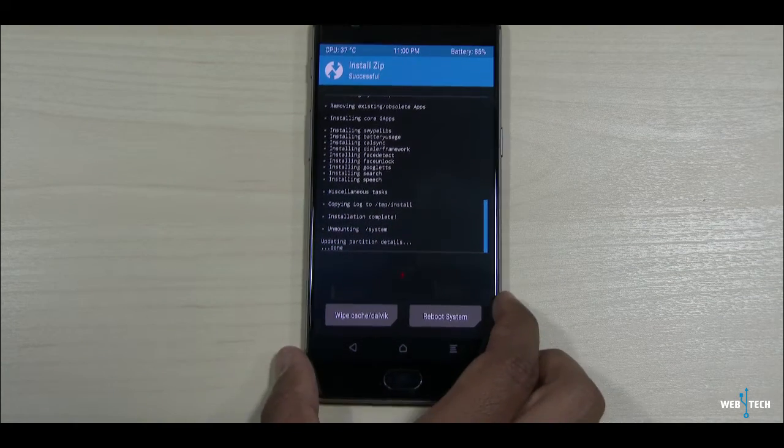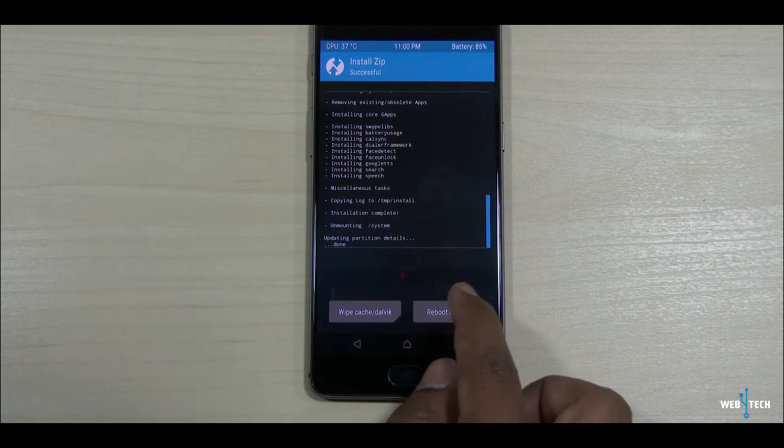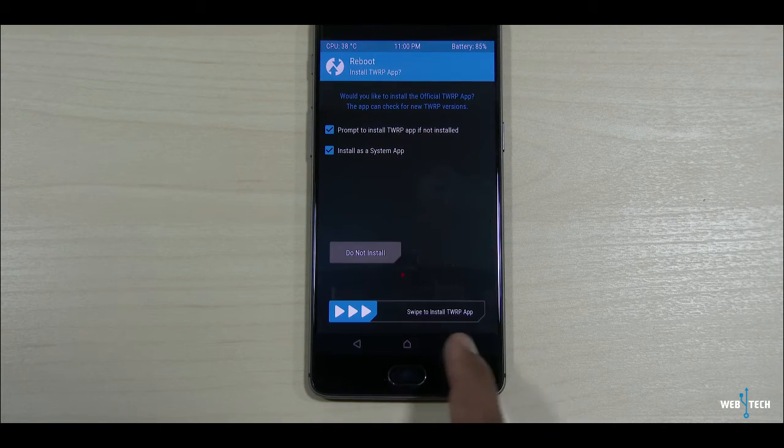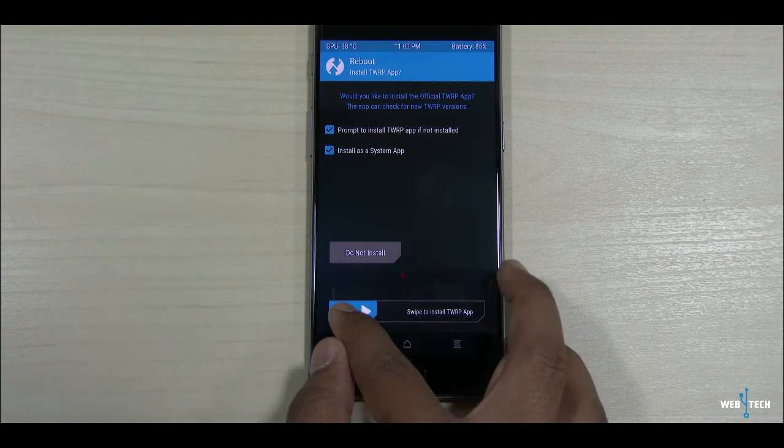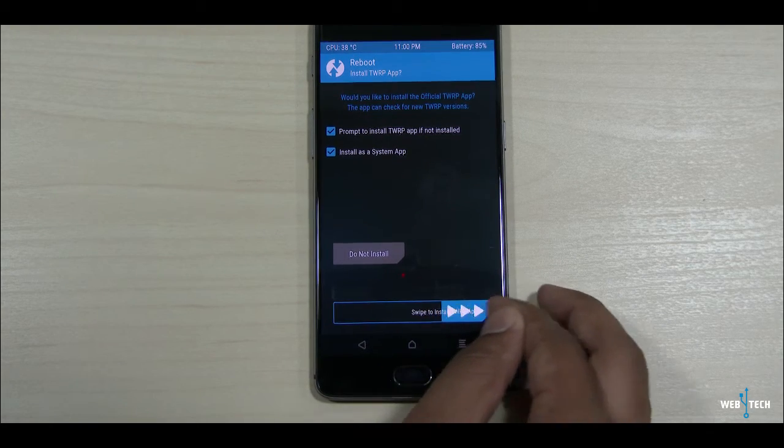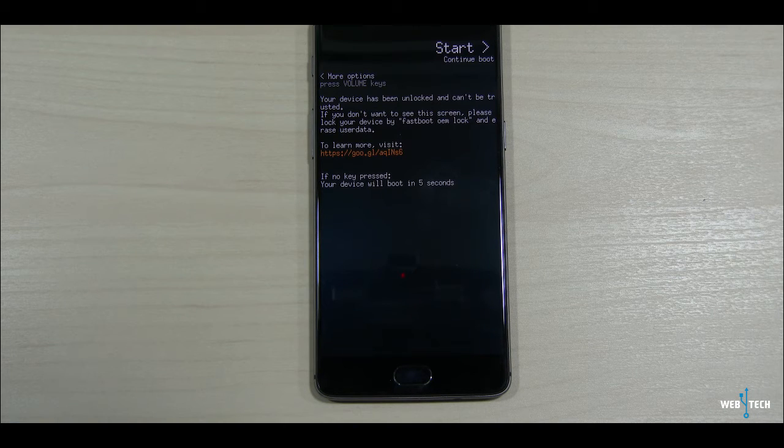So the Google application package also finished with the installation. All you're going to do is click reboot system. If this shows up, just make sure these are checked just for TWRP to be updated. Swipe to reboot and install. Don't touch anything and let the process do the job itself until it's done.